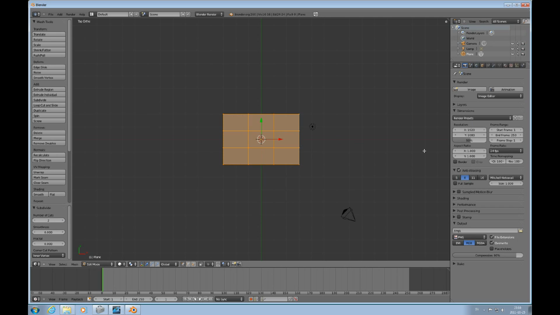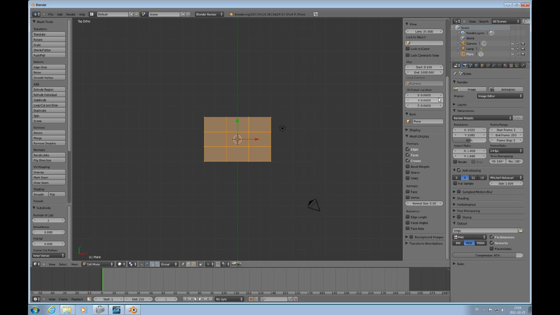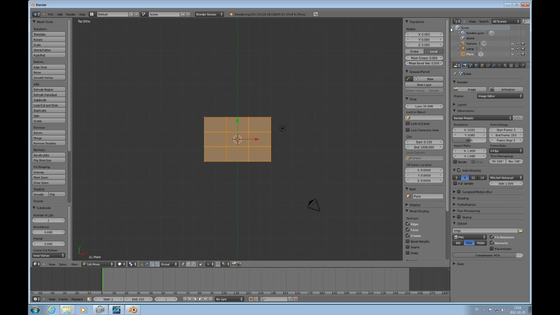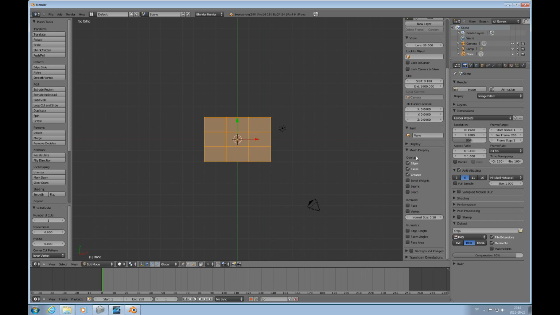Then we'll press N to open up the transform and other little goodies menu and check the normals face box. Then press 3 to look at this from the side. We can increase the normal size here a little bit so that we can see this.